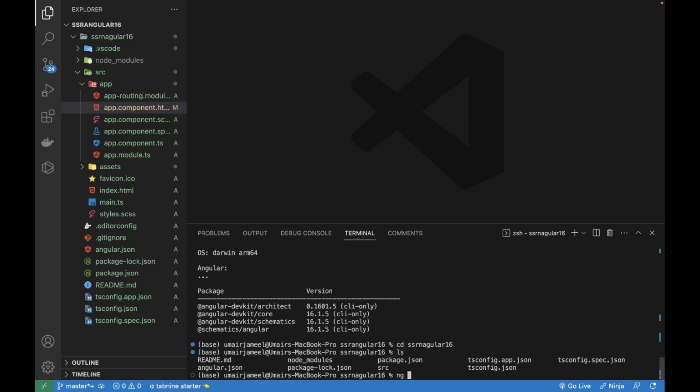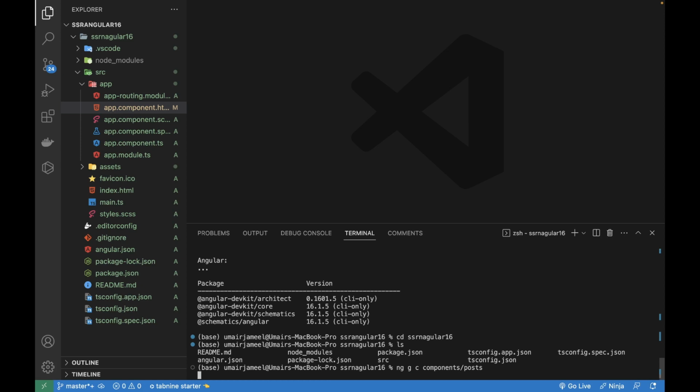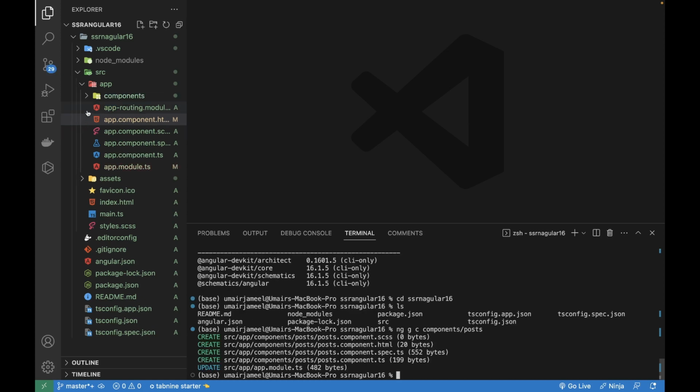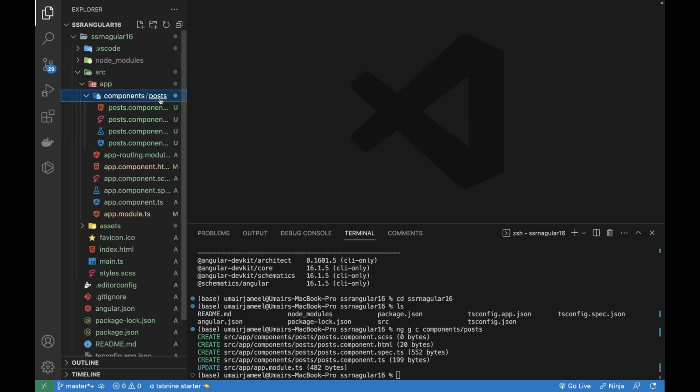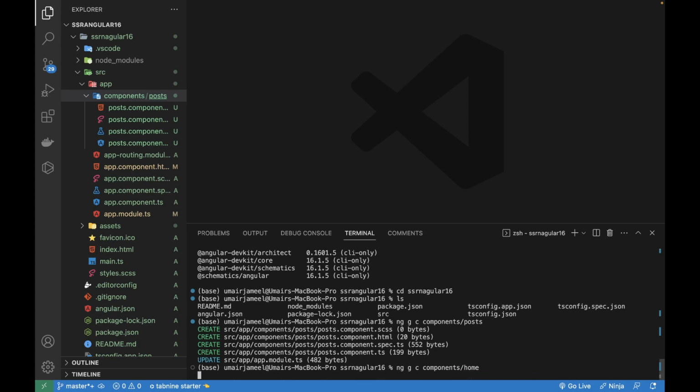So I'll be writing ng g c and I'll be creating a components folder, and the first component that I'll be creating is posts. So this has been created, you can see it has created a folder and then the posts. Okay, so let me create another component. So I will be naming this component home. So I will just press up arrow and then type home.